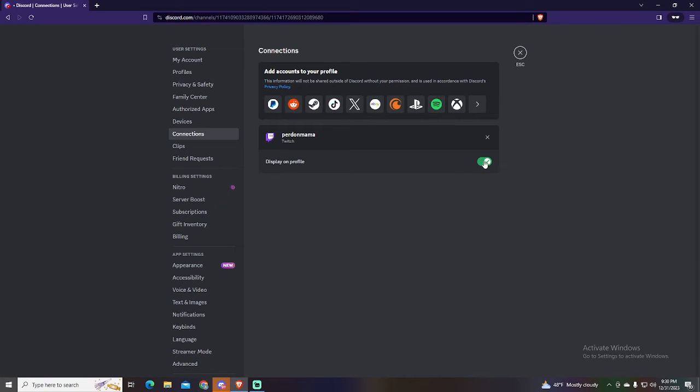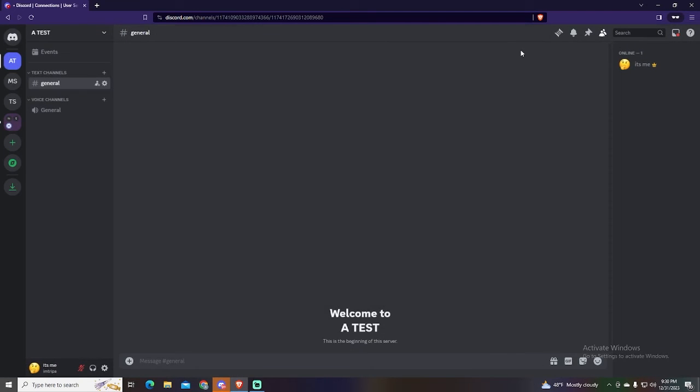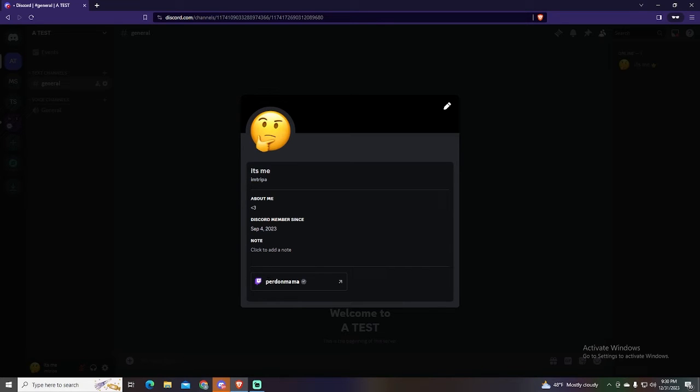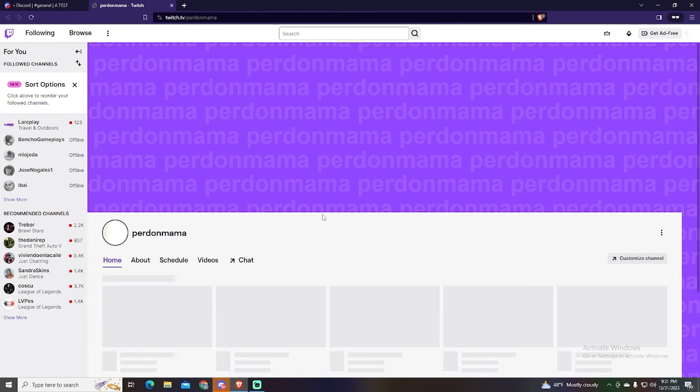You can enable or disable the Display on Profile option, depending on if you want anyone to see your channel in your profile or not. As you can see, the Twitch channel is on my profile now, and anyone can see it. It also shows it's a verified connection to verify it's my account. And you can click right here to get redirected to the Twitch channel.